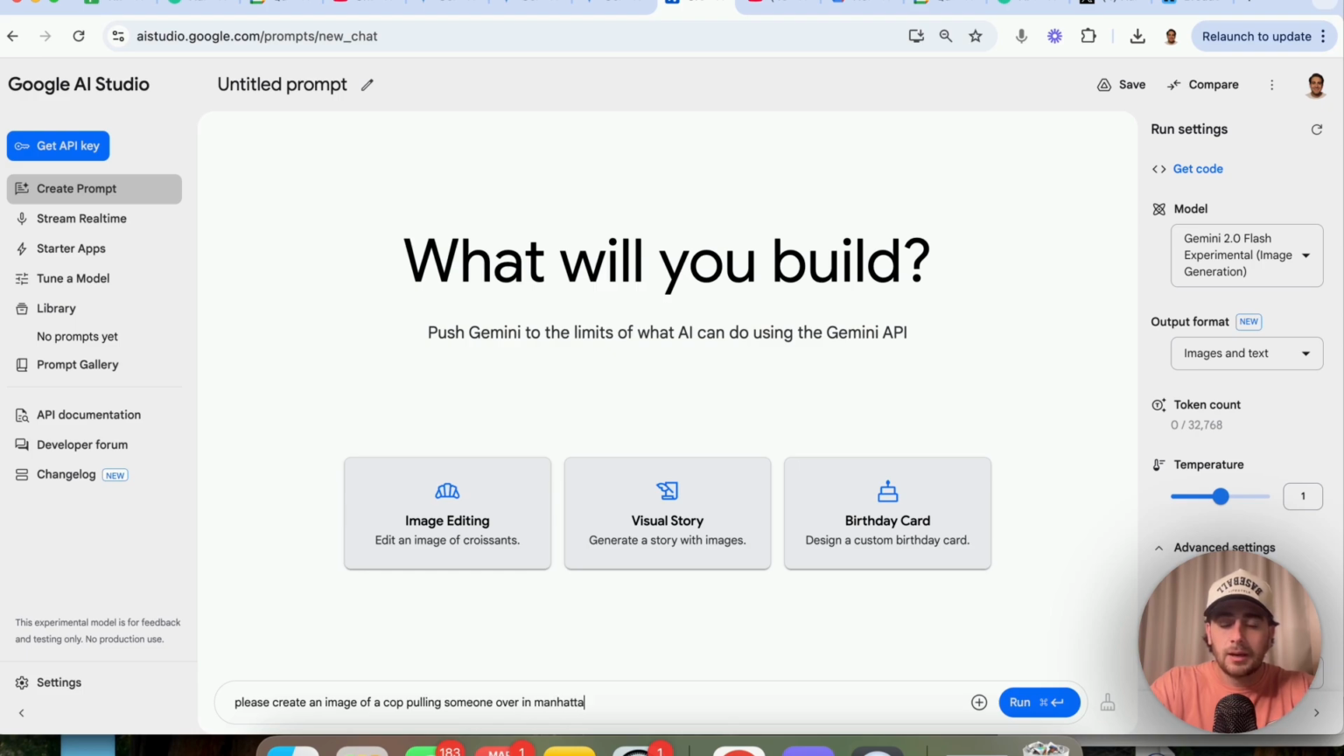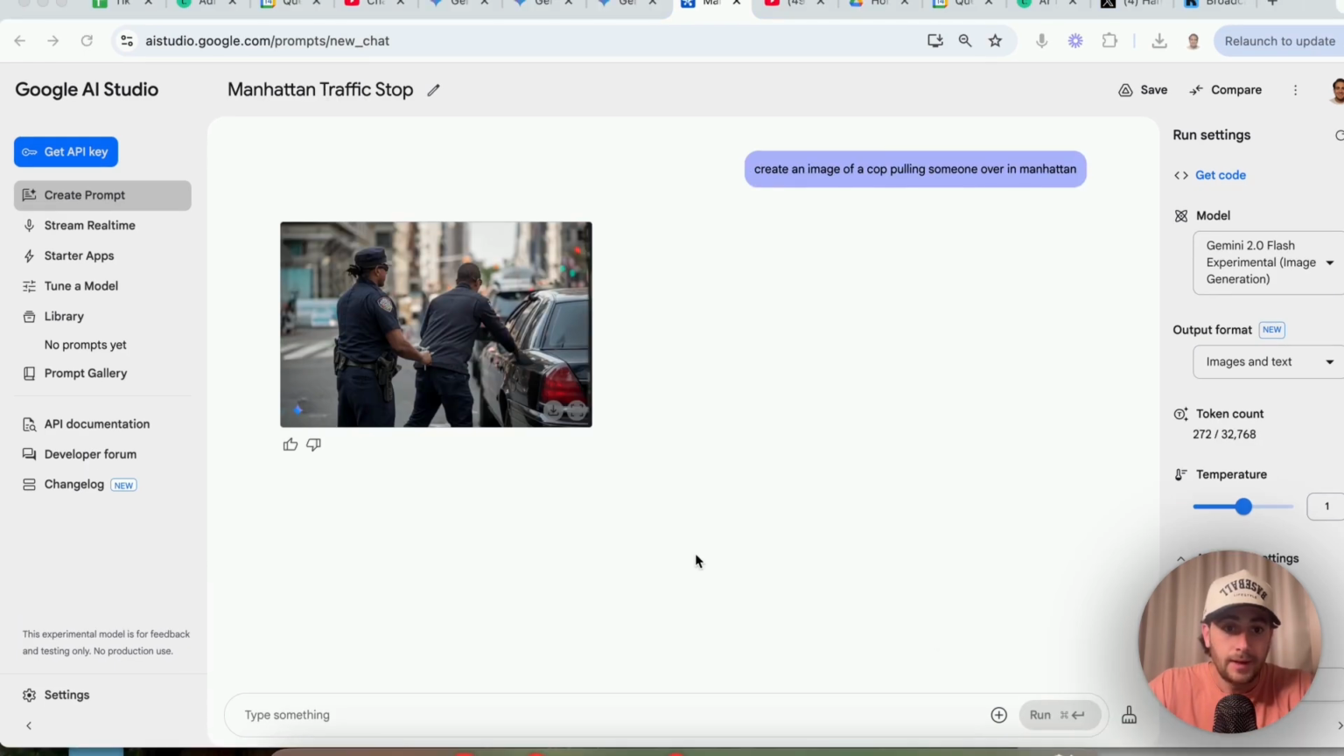in Manhattan. And as you can see, there are a bunch of other use cases you could use this for. For example, design a custom birthday card, or generate a story with images, or you could do image editing. So I'm going to click run right here. And now this is pretty insane. This actually took this one step further, and it has a cop with somebody that they just pulled over. And again, you can see that it's a city in the background, and it looks like the NYPD's uniform here.